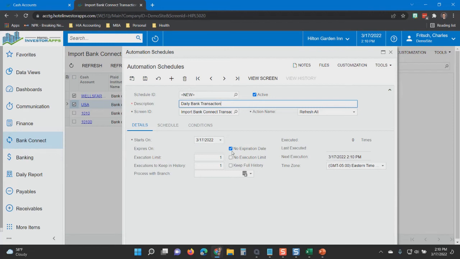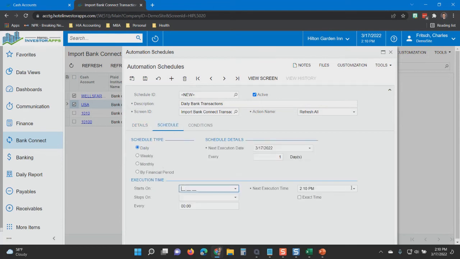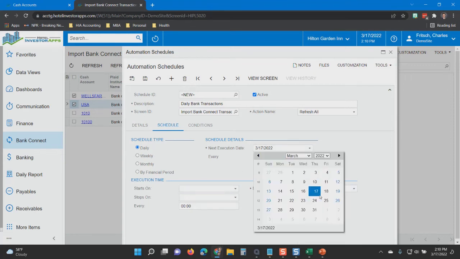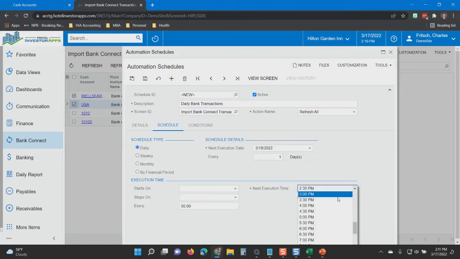We're going to go ahead and say we want to add daily bank transactions. And we don't want this to stop at a set point in time, so we're going to say no execution limit. And I do want this to happen every single day. So we're going to say, you know what, we can start this schedule tomorrow morning. And let's just do 6 a.m., run at exact time.